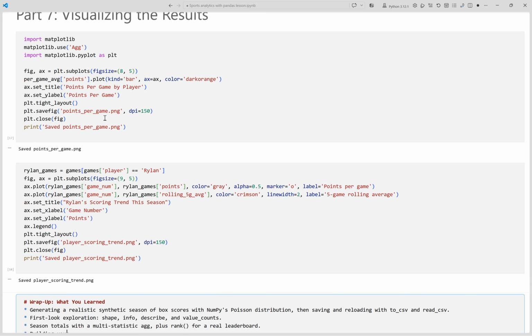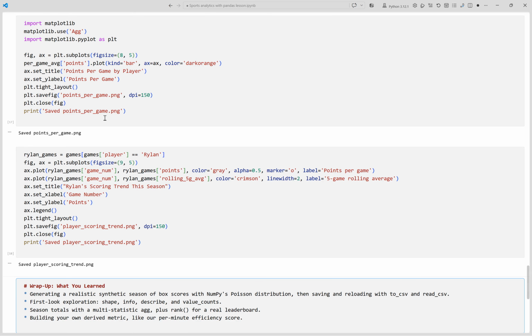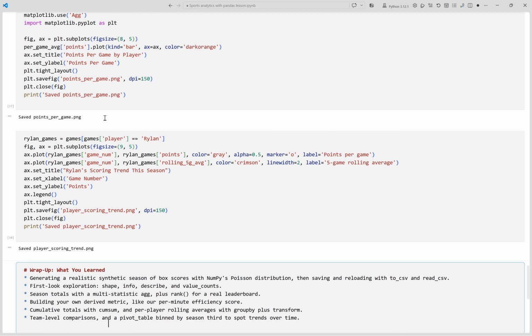Building your own derived metric, like our per-minute efficiency score. Cumulative totals with cumsum, and per-player rolling averages with groupby plus transform. Team-level comparisons, and a pivot table binned by season third to spot trends over time. You went from raw synthetic box scores to a full season analysis with rankings, trends, and charts.